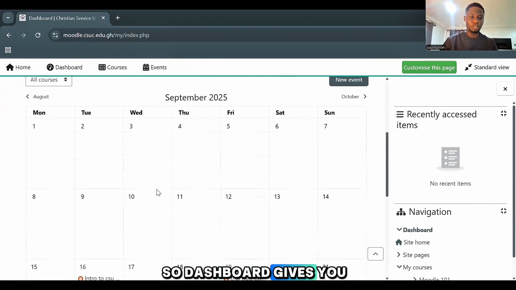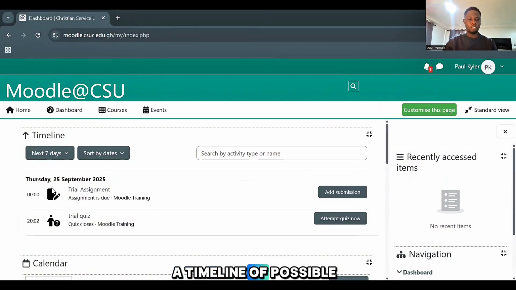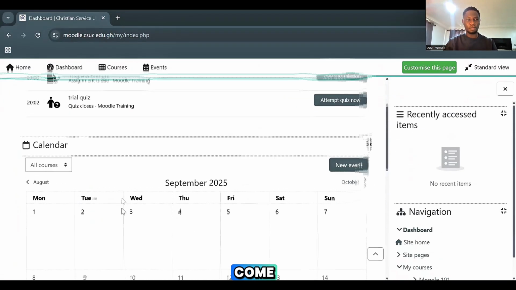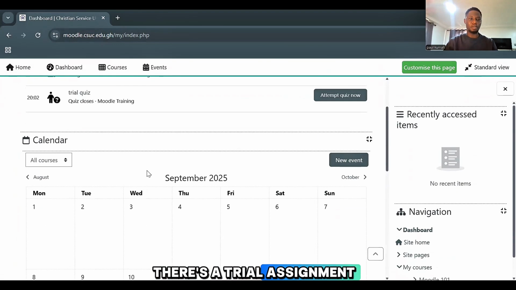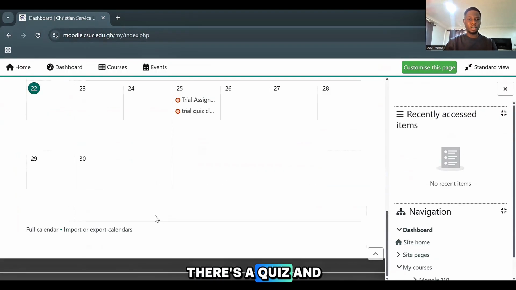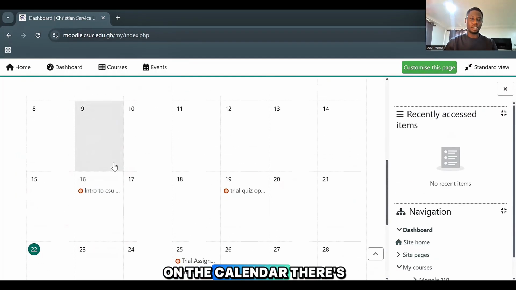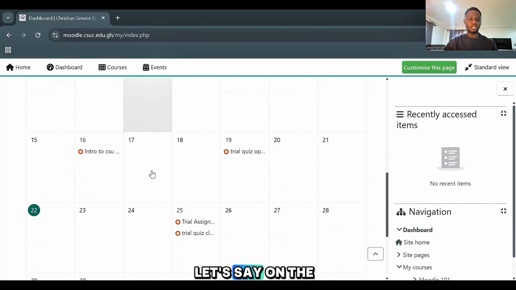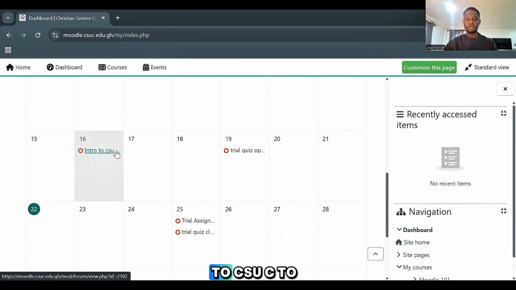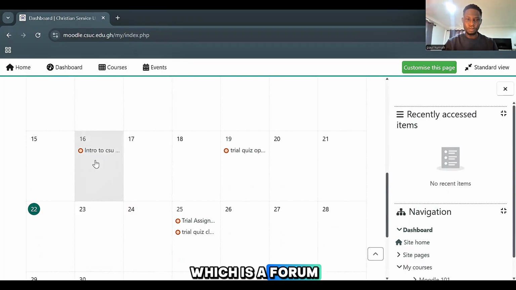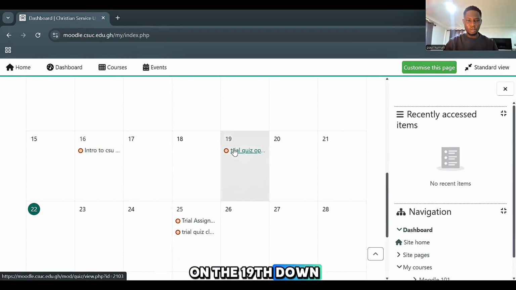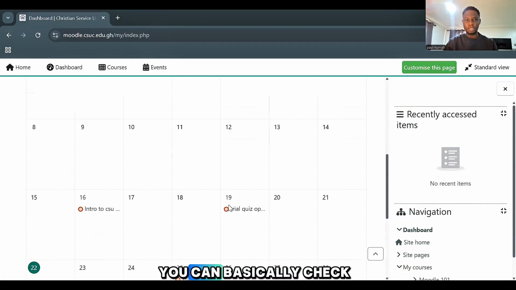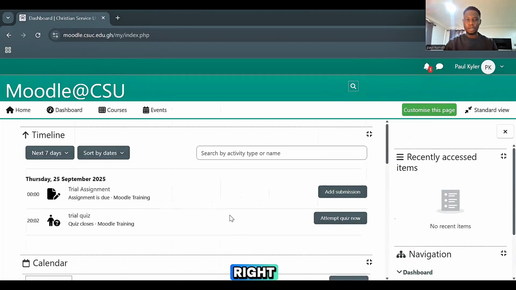So that dashboard gives you a timeline of possible events that are to come. There's a trial assignment, there's a quiz, and you see on the calendar, there are activities which are placed on it. Let's say on the 16th, there's an intro to CSU, which is a forum. On the 19th down to 25th, there's a trial quiz and an assignment. You can basically check this from this part, right?